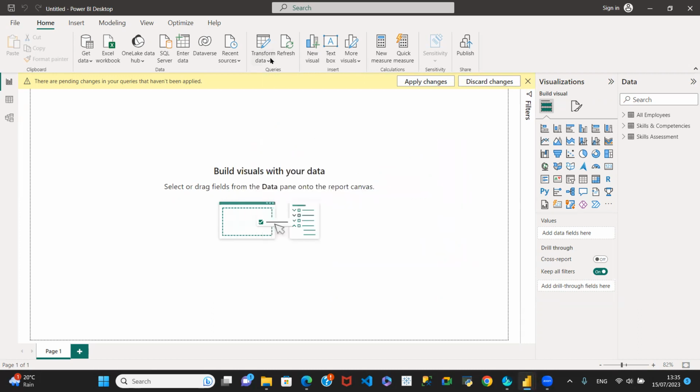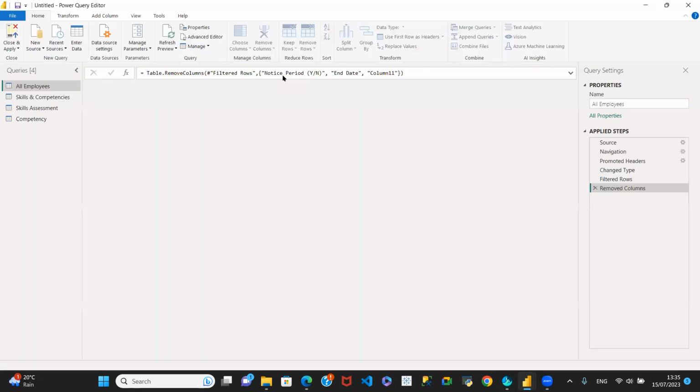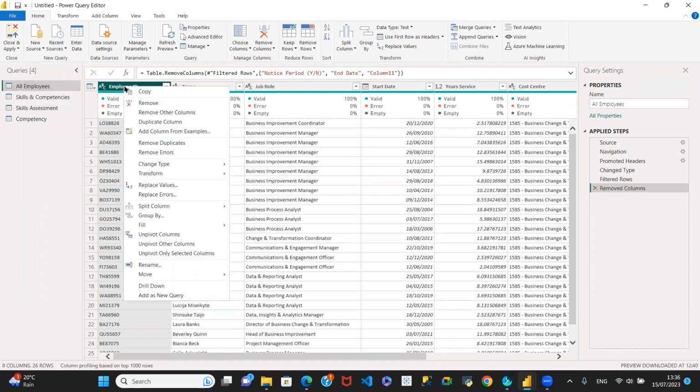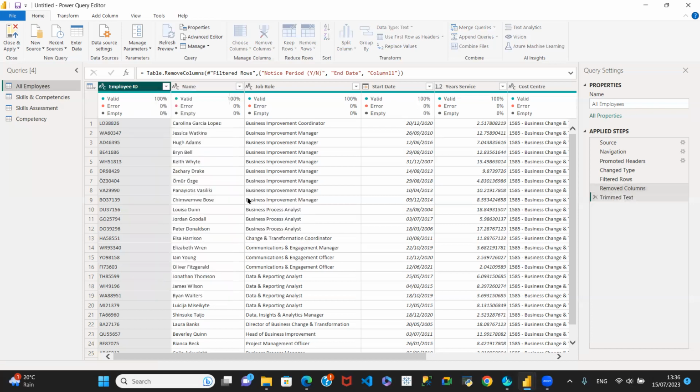So I close this. Transform. There's a particular thing there that's supposed to be an ID that's supposed to be unique, but it's not unique. So what that tells me is that we need to trim. Maybe there's a space somewhere there. So we need to trim. Let's trim and see.